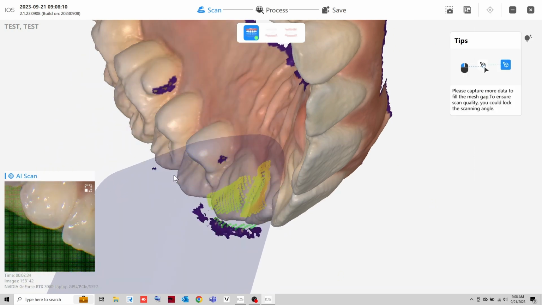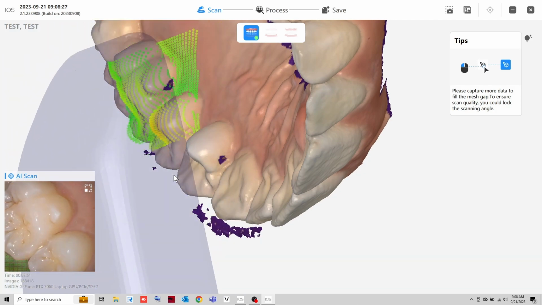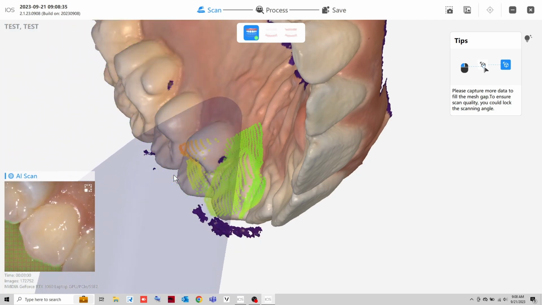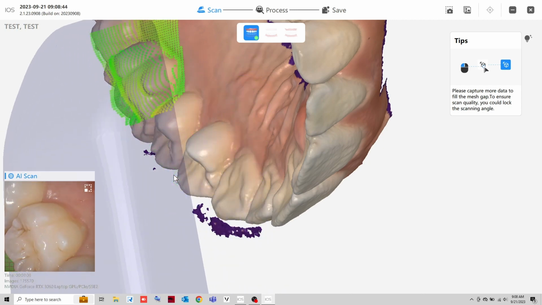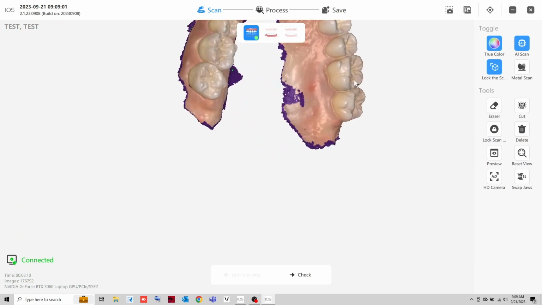Find the appropriate scanner orientation to fill in the voids. Hold the scanner in place until the purple marks are filled in with data. If the scan is good, move on to the opposing arch.